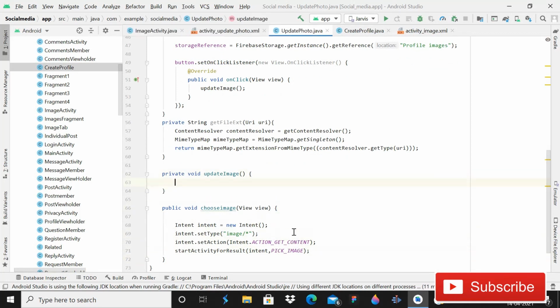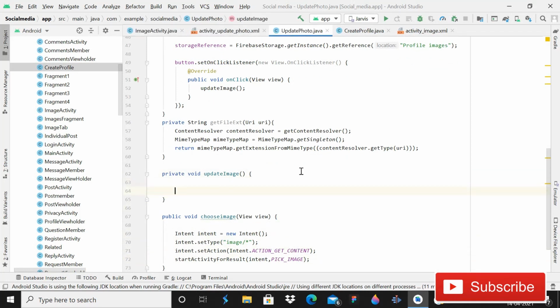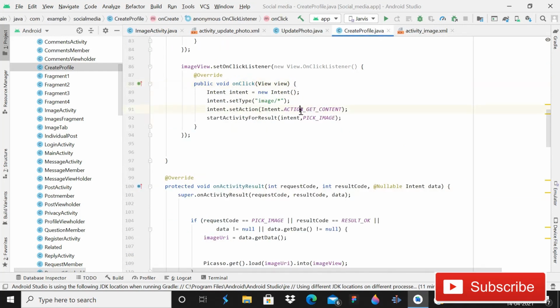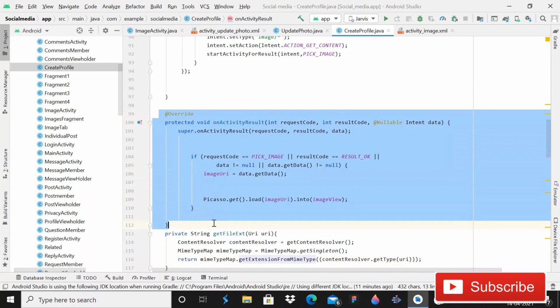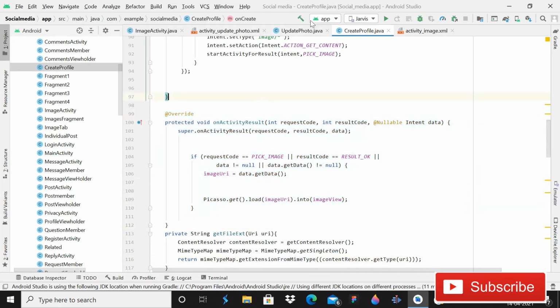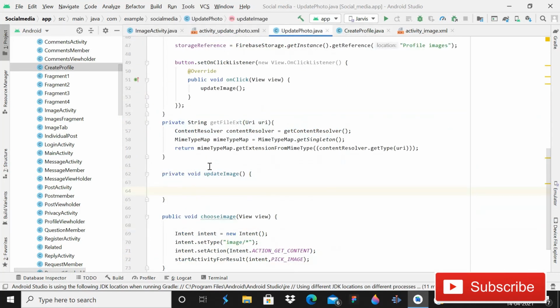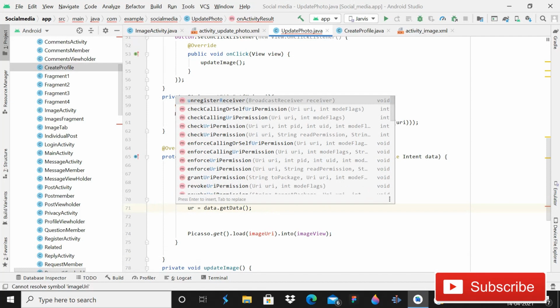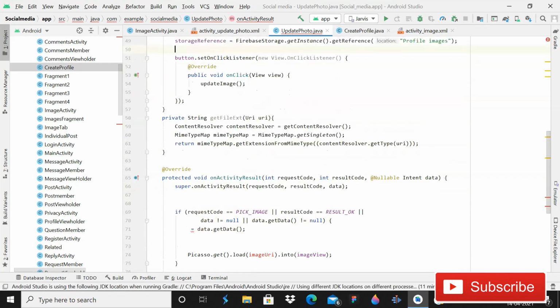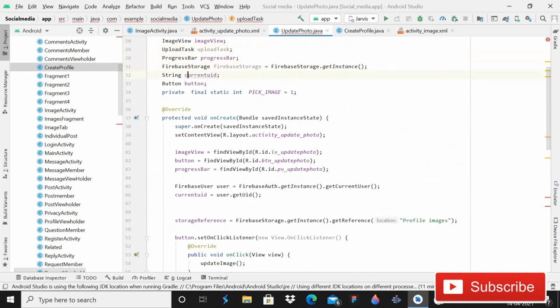And now inside this update photo, and then another thing, just after this, guys, you have to copy this on activity result from here, control plus C. So those people who came first time to this channel may be thinking how I'm doing all this stuff. So you have to follow the tutorials from the beginning, and then you can understand it easily, understand?